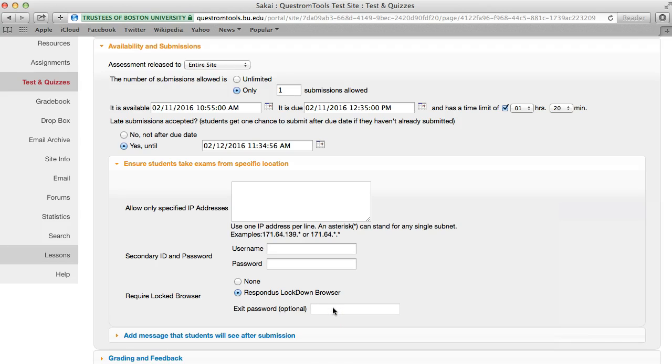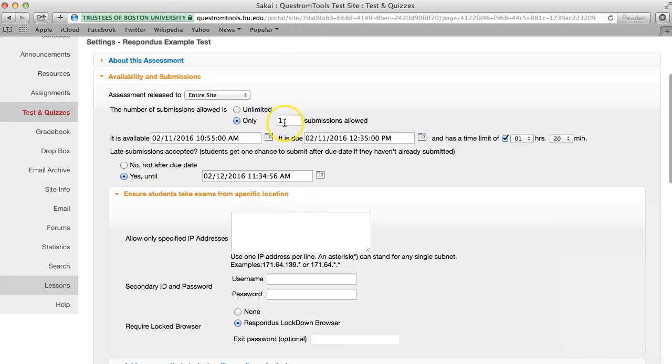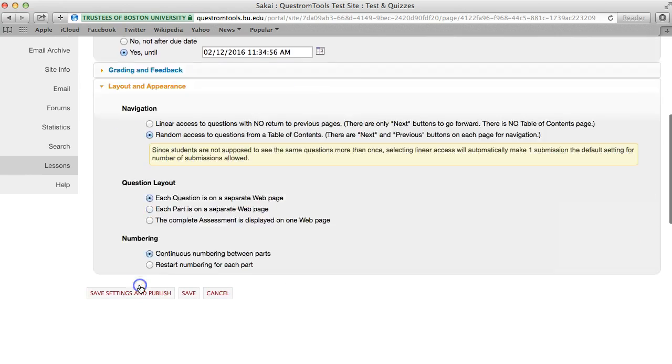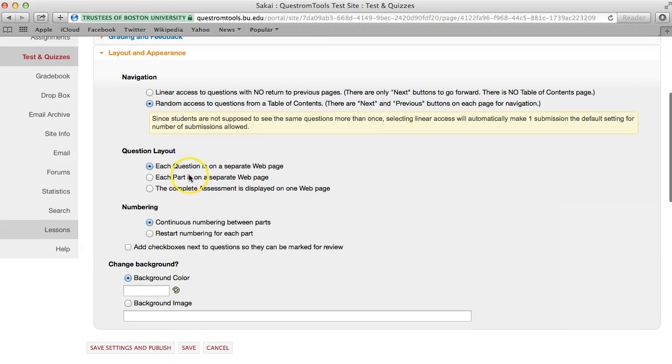The exit password comes in handy during the test itself in case something happens and you want the student to be able to leave the secure test environment without submitting his or her test. We also recommend allowing only one submission and putting only one question per page. For more tips, please see our video, Best Practices Using Respondus.